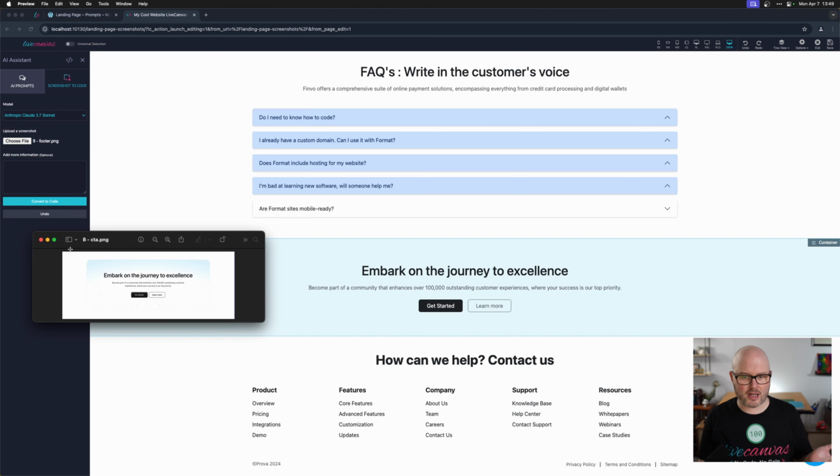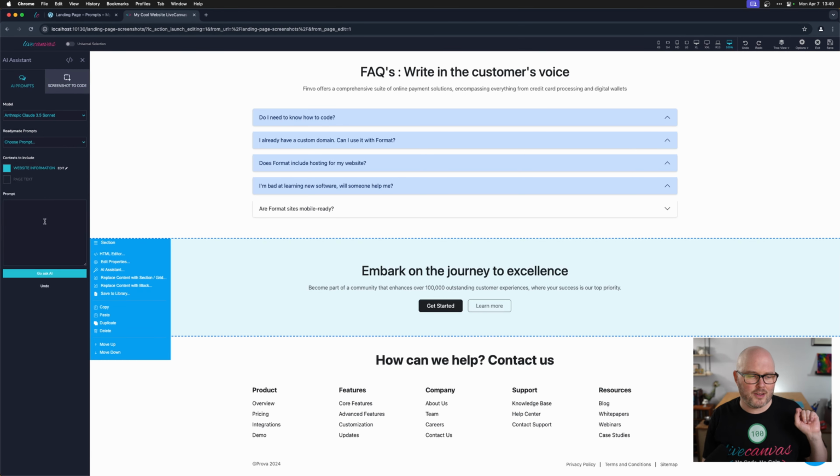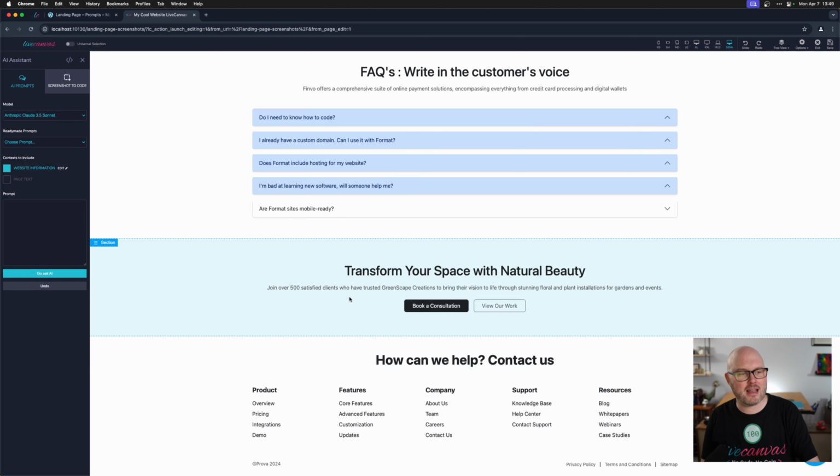I'm comparing section 8 here, this call to action section. You can see that it's copied the text from the screenshot and put that in here. So I'm going back to the AI assistant, and I'm going to go back to prompts. You'll remember that I set the AI settings of Live Canvas to be about a gardening site. So without any context or instructions, I just hit Go Ask AI, and then it gives me a really quick rewrite to be about the topic of this website.